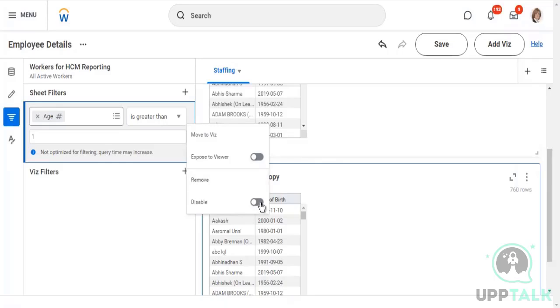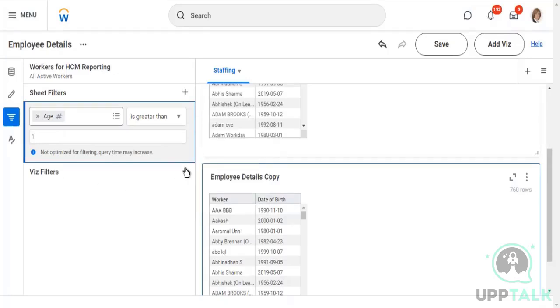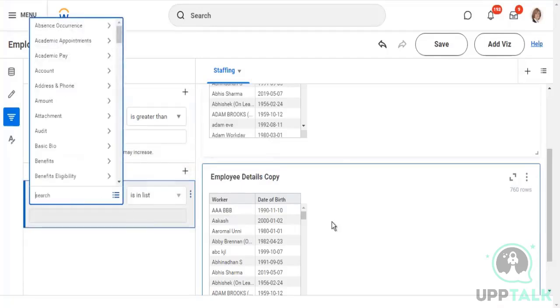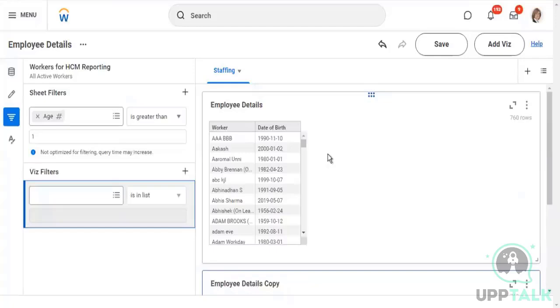I want to disable a filter. I don't want to delete it, and maybe I would want to reuse it later. So I can disable it without removing it, right? So there are two options. Either I can disable the filter and then reuse it later, or I can remove it completely. Okay, similarly, I can add a visualization specific filter. Let's add it here.